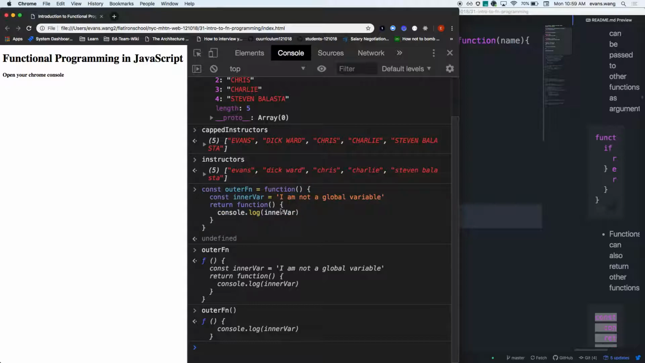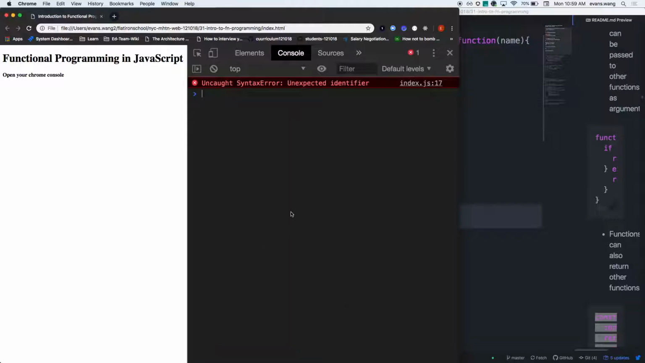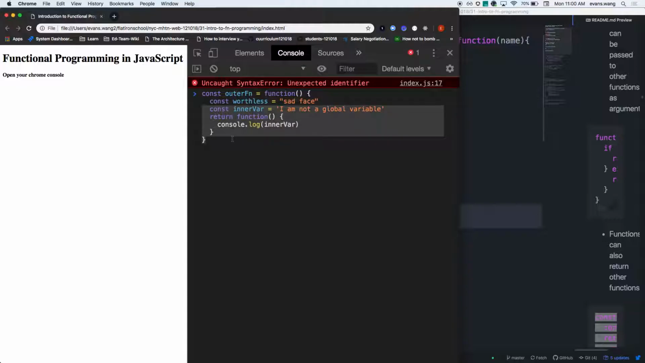If, however, I had another const, and this is like worthless equals sad face. I don't feel like using emoji. Is this worthless const ever referenced anywhere else? No. This right here is actually not considered a part of the closure. So it's only considered part of the closure if it's actually referenced. If it is ever used, if it is ever captured. It's literally doing nothing, so it's not part of the closure.